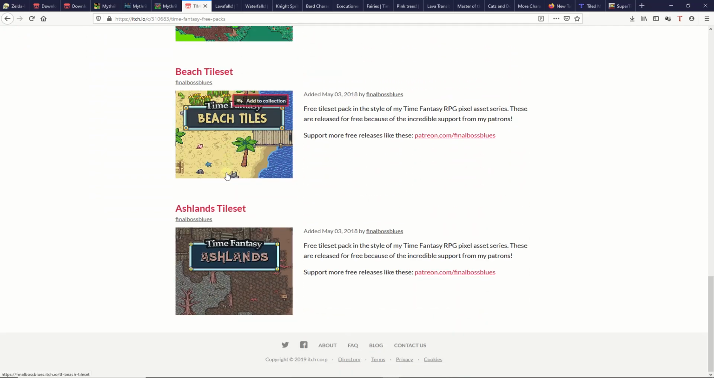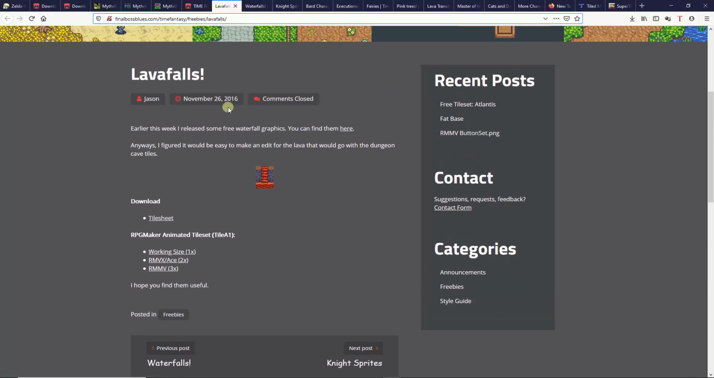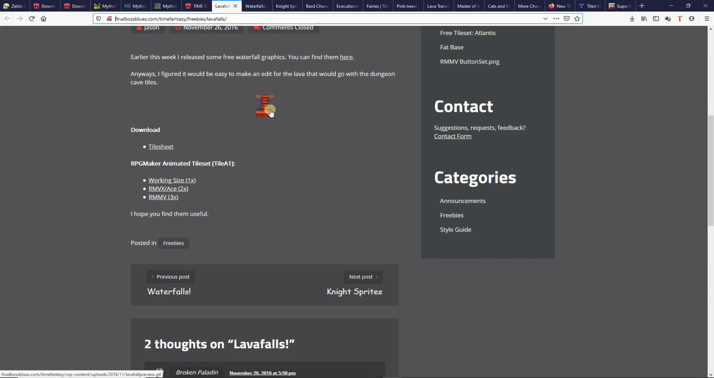So, first one is the Lava Falls, because it's an animated section of lava. So, you're going to come to this here. Time Fantasy Freebies Lava Falls. Now you have different options.